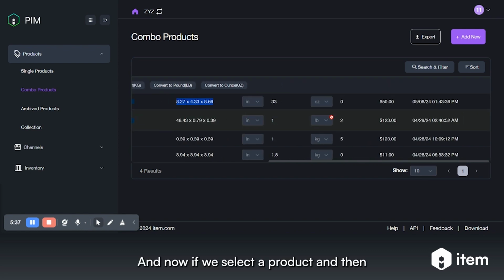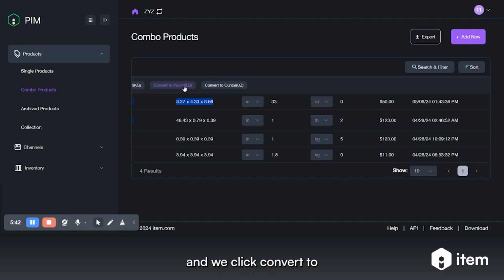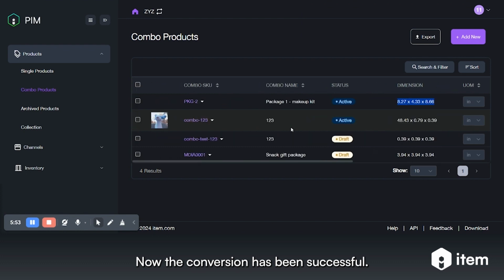And now if we select a product and then we come here and we click convert to pound, for example, then this number will change from ounce to pound. Now the conversion has been successful, and this is how you create combo products.